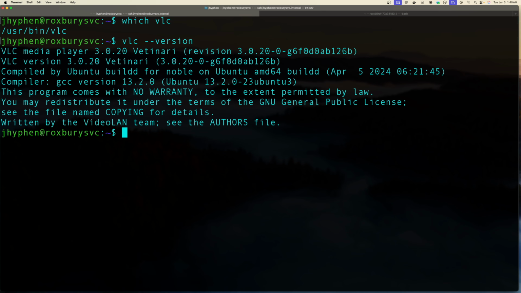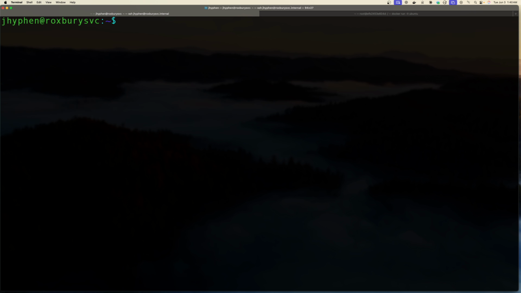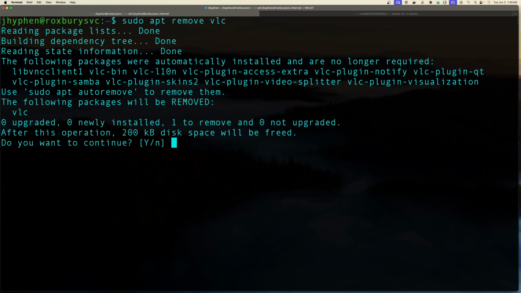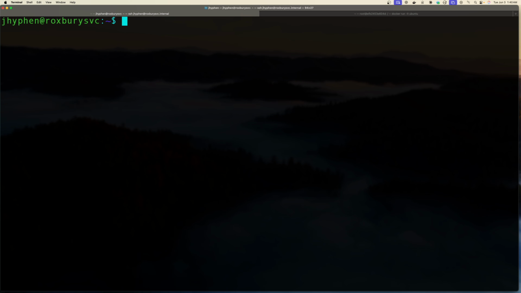You can also do vlc --version to see the version of the VLC media player that you have installed. Now, if you want to remove VLC, you would do sudo apt remove vlc. It'll give you a prompt, and then you just hit Y to remove it. I'm not going to remove it. I need it on my box.